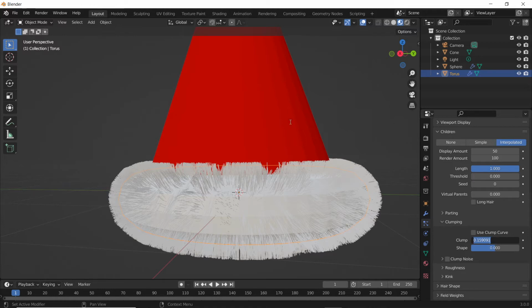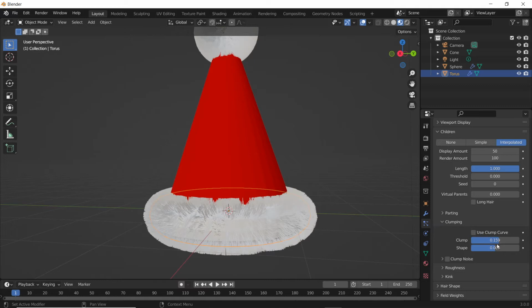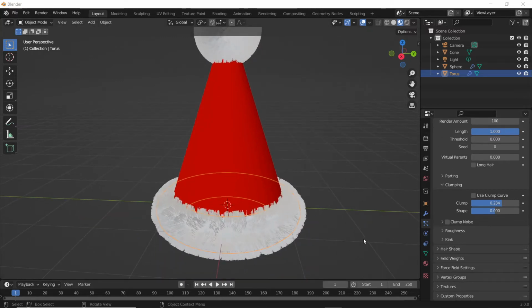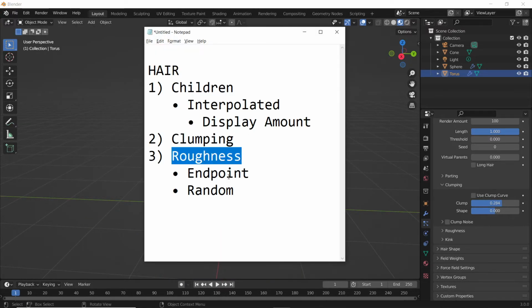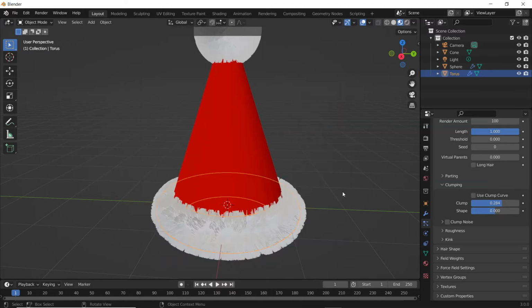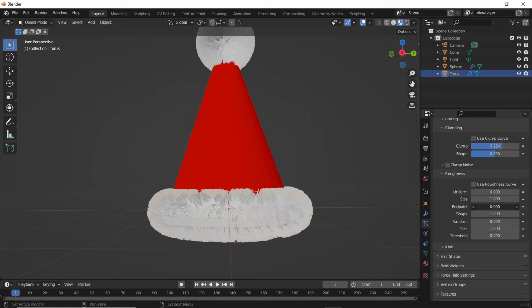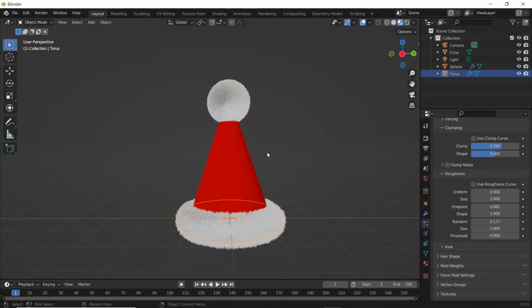It's just not as uniformly fuzzy all around. Got a little bit of clumping. And then roughness. Okay, we're going to increase endpoint and the randomness a little bit. So open up the roughness menu here, endpoint just a little bit, and then a little bit of randomness. Okay, cool, that's pretty much it.